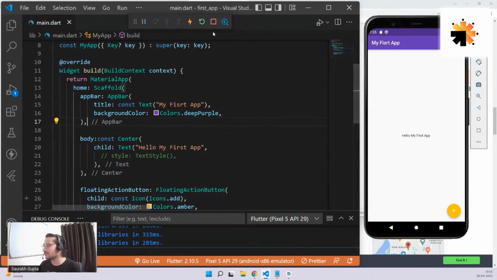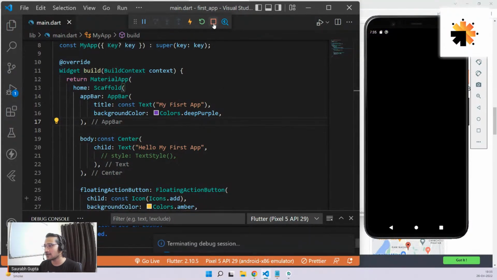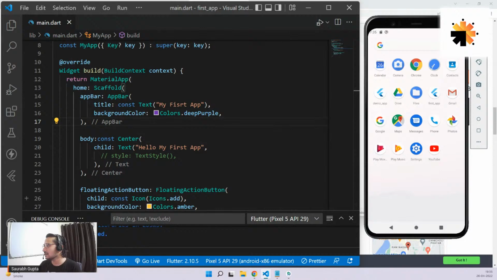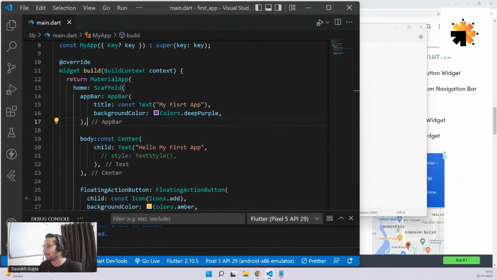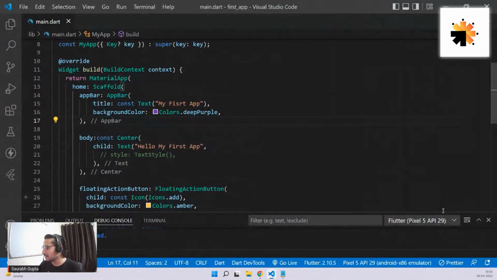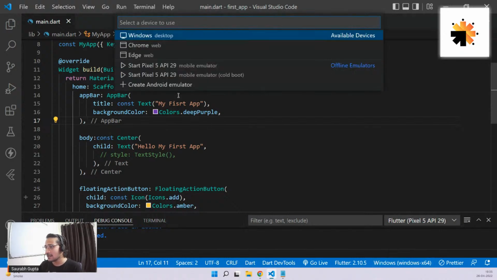Let me just close this first. See, this is the close button. Close it. The application is closed. You can also close your emulator because it uses a lot of memory. So close it. Gone. And now, as mentioned, don't forget to select here in which device you want to run. So just go here. Now see again, Windows.